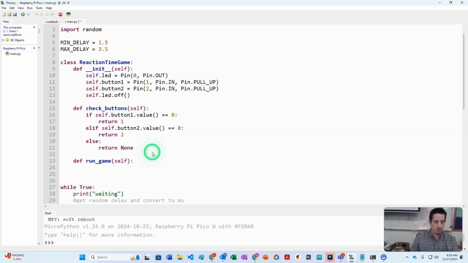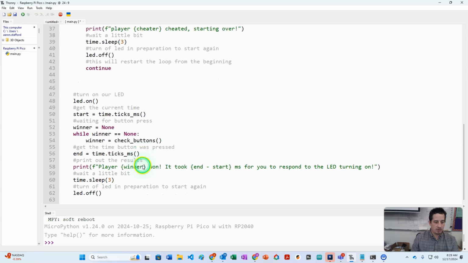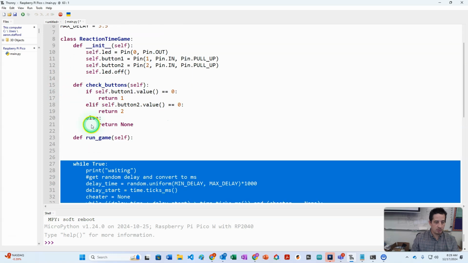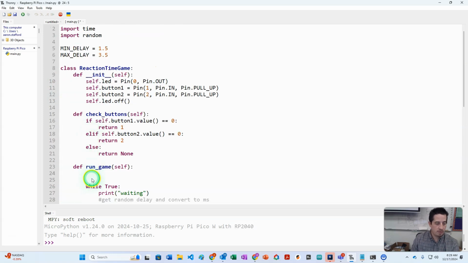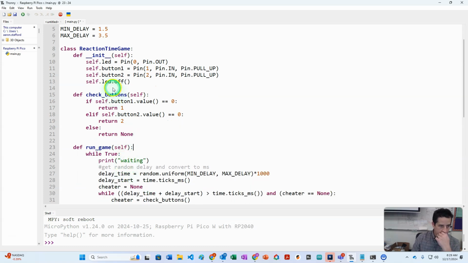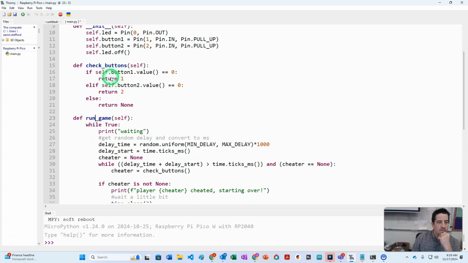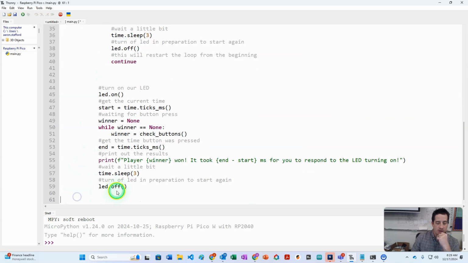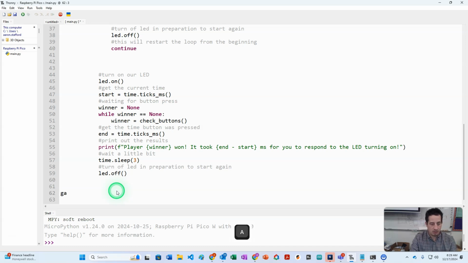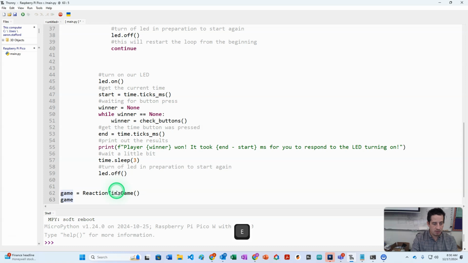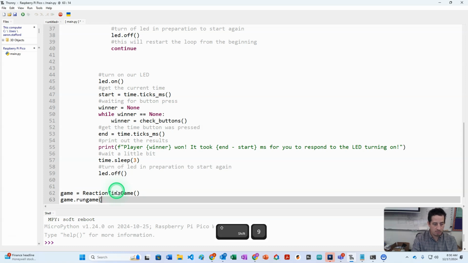Okay, and then what we're going to do here is we're going to just take all of this and we're going to tab it over twice. So that's part of that run game function. Okay, and so now what we do is when we create the ReactionTimeGame, it's going to create instances of these variables, and then we're going to call run game. And so it'll go like this. Down here at the very bottom, we're going to say game equals ReactionTimeGame, like that, and we're going to say game.run_game.